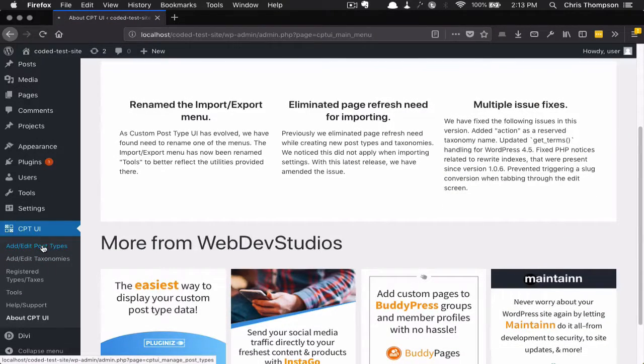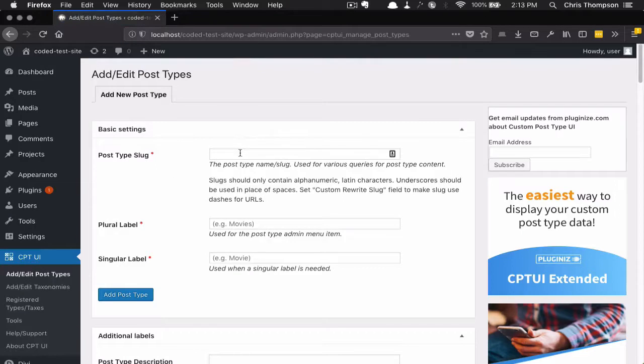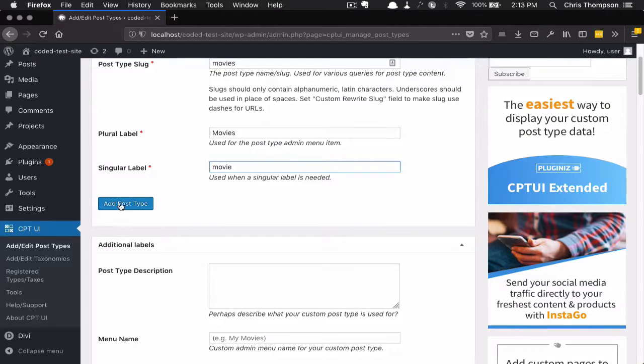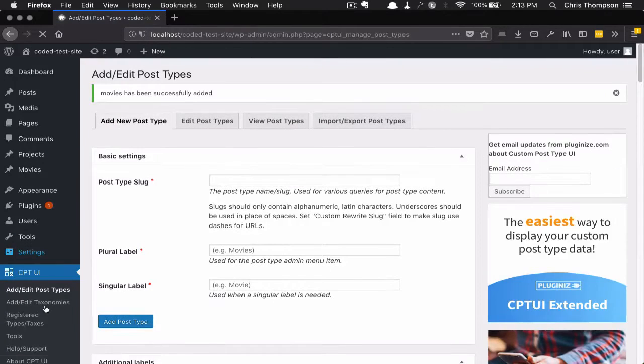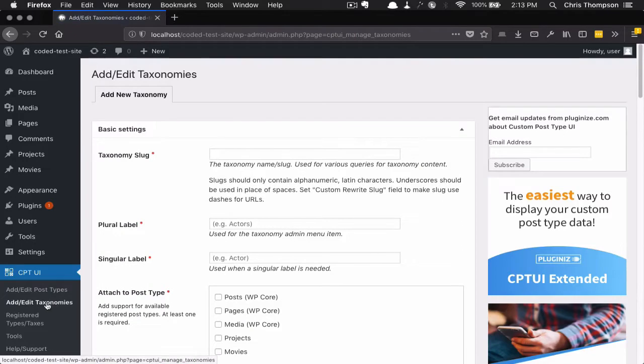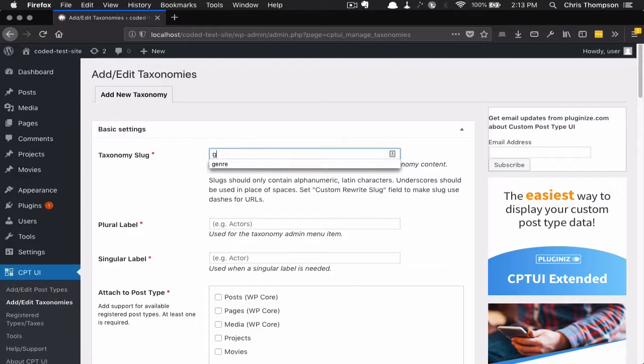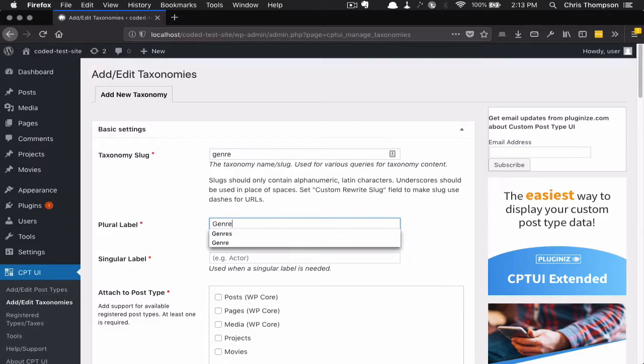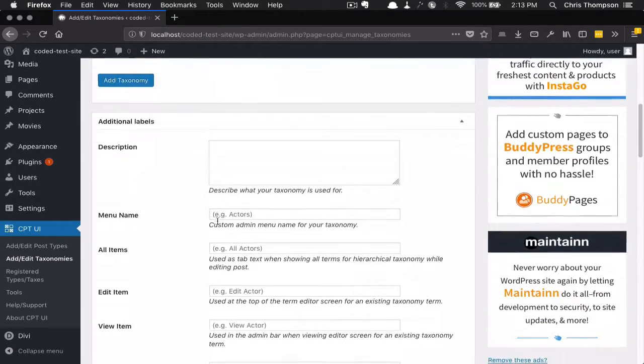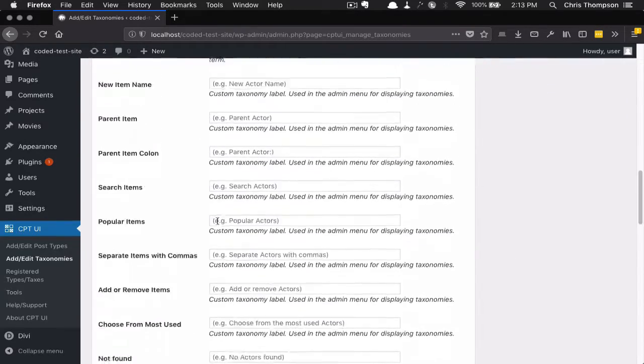Awesome. So we'll add a post type. We're going to call this movies. The plural for movies is movies. The singular is movie. And that's all we need to do for now. Then we'll add some taxonomy. So this will be, for example, genre. And we will have genres and genre. And we'll attach that to movies.